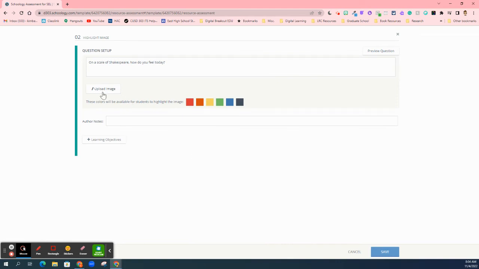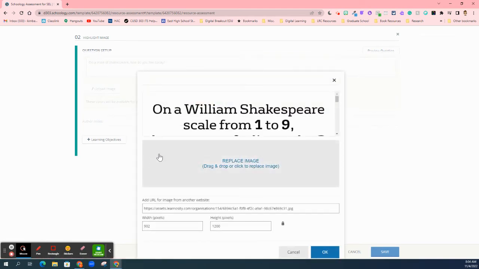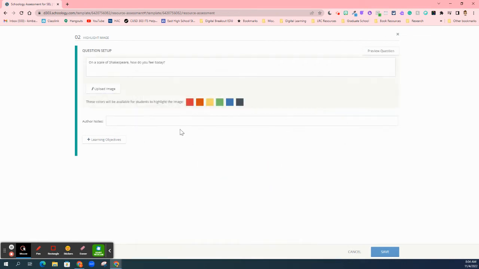Let's look at the setup. You can upload the image. So you're going to upload it from your computer where you've downloaded that image. You can change the width and the height so that it can be larger or smaller depending on what you need. And then it shows you the colors that are available for students to highlight. And it allows you to give a prompt up at the top.